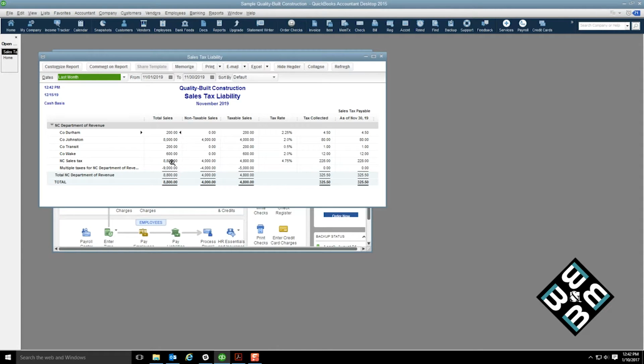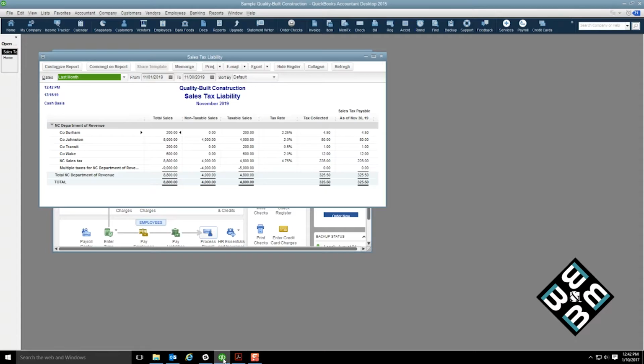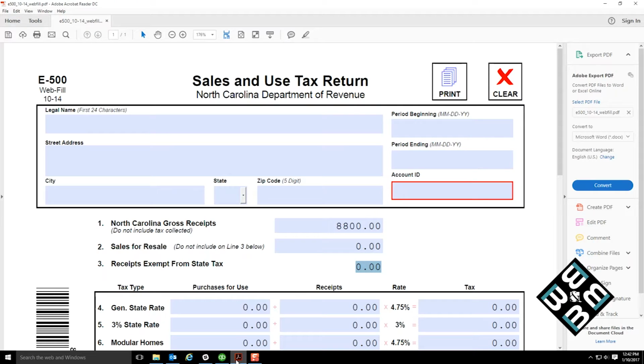and we'll note our total sales, and we'll put that on the North Carolina Department of Revenue sales tax form, and I have a blank one here that we'll use to follow along. Now we'll make a note of our exempt sales and our total taxable sales, and we'll enter those on the form.